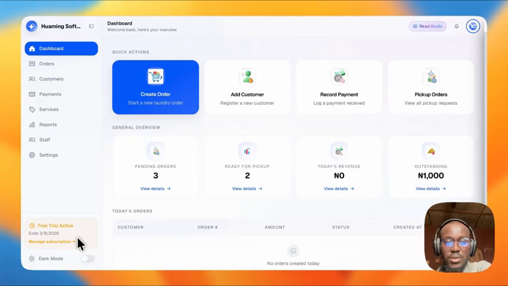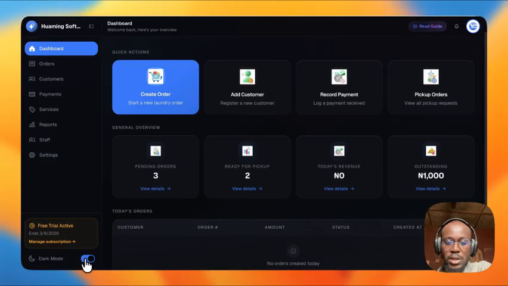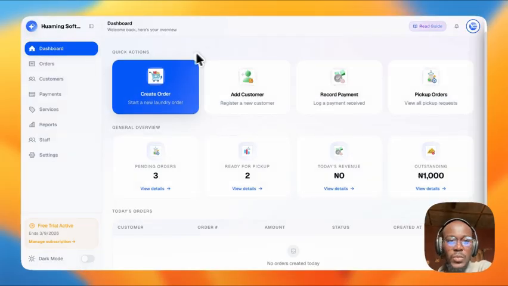This is basically because new sign-ups on the app, once you create an account, are automatically placed on a 14-day free trial. And then you also get the toggle to change between dark mode and light mode. For quick actions, you get the buttons to create order, add customer, record payment, and pick up your orders.